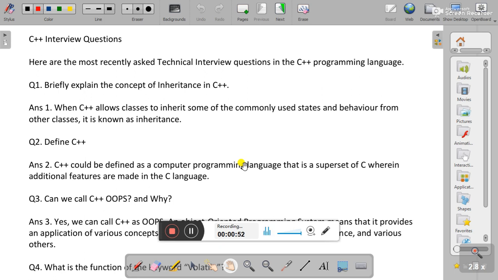basically three programming languages are mostly asked about. Those are basically C, C++, and Java. Also nowadays Python is included in their questionnaires. Other topics will also be covered in different videos by other faculty members.